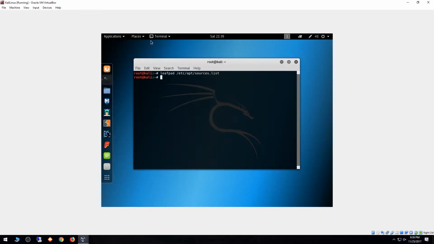Once we've got that, we'll just say apt-get clean. apt-get is a fairly common command in Linux. It's used to do things like install things and update things. In this case, we're going to clean our sources list. So we're just going to do apt-get clean here, and then we'll press enter again. So that is taken care of.